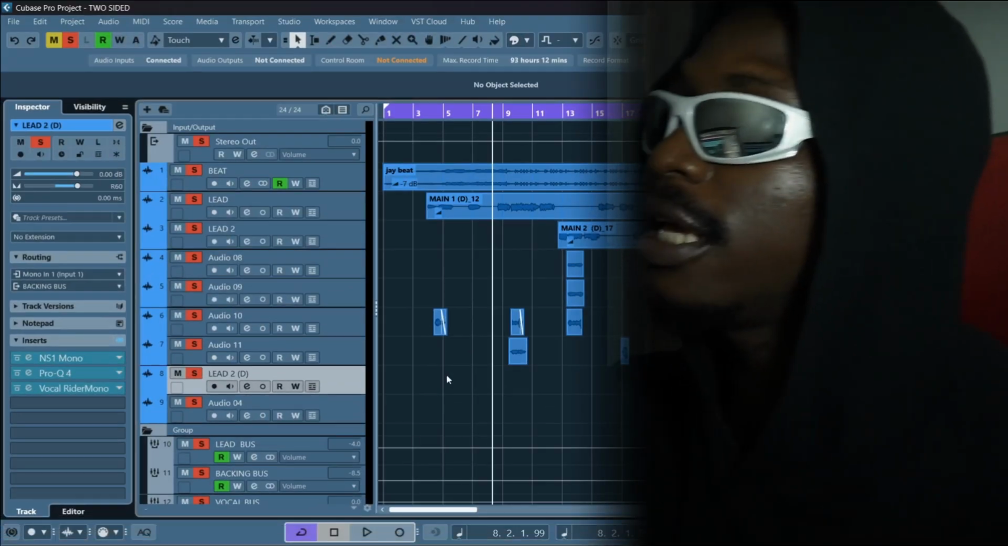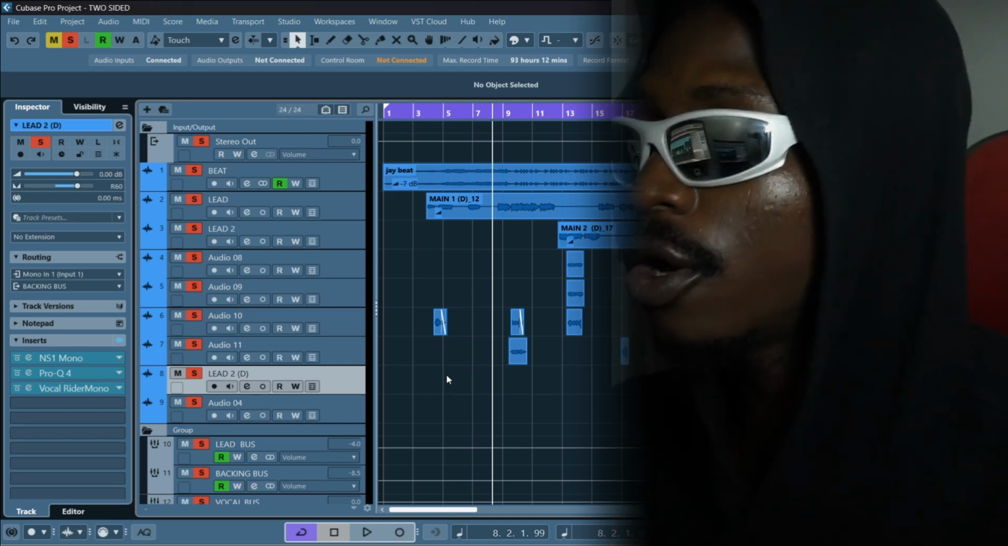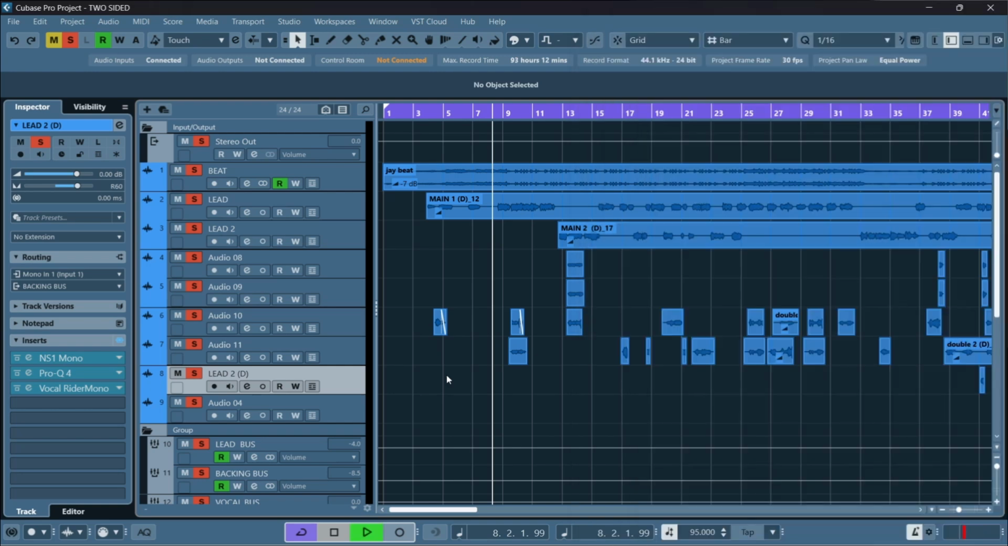Now I'm going to play this audio in Cubase 14 and you're going to see that we are unable to transmit the audio. You see, it's playing right now, but we cannot hear anything. So we're going to fix that right away in Cubase 14.